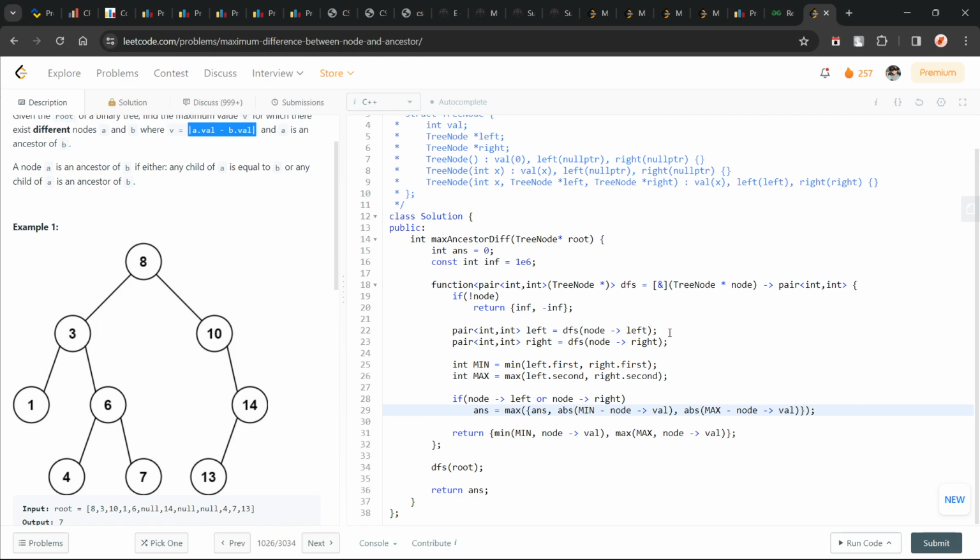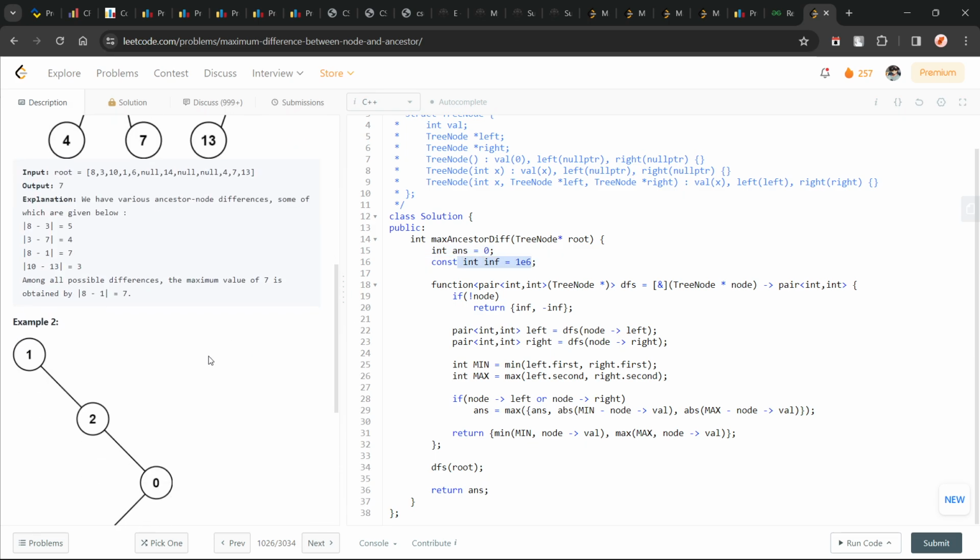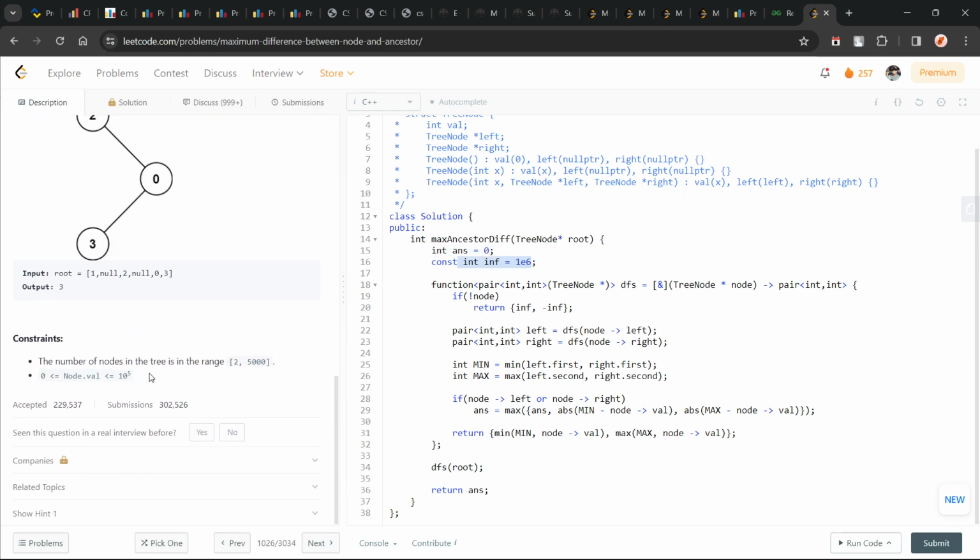So I believe it would be much better if I just show you the code. So what I've done is I've initialized my answer with 0. I've taken an infinity value to be 10 to the power 6 because the maximum node value here is only up to 10 to the power 5. Right. So now I initialize my DFS from the root node, and if the root is equal to null pointer, I'm just going to return the minimum and the maximum value. So you see, minimum is initialized at infinity and maximum is initialized at minus infinity. Each node is going to return a pair where the first value is the minimum and the second value is the maximum inside that particular subtree.